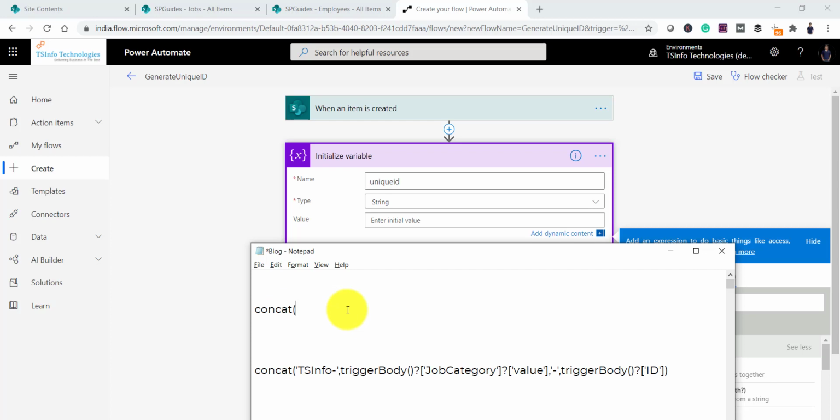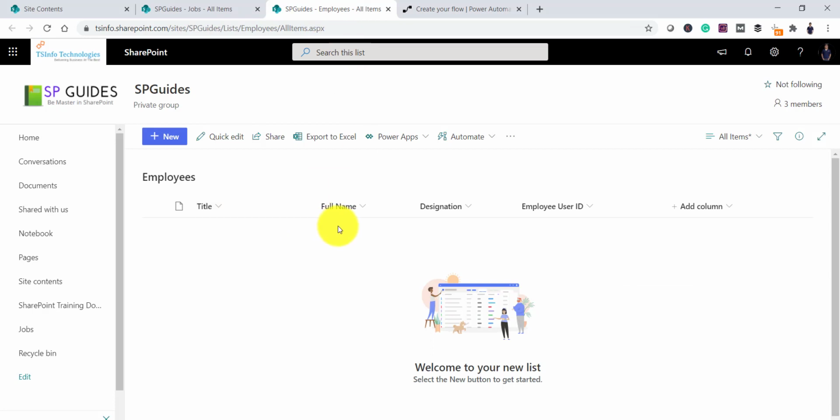So how we want to create a username over here is, the simple one we will do is, we will try to provide, let's say, TS info 1, TS info 2, like this, whatever the ID of this particular item.